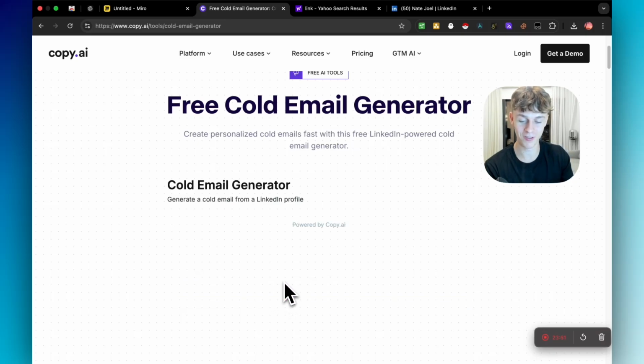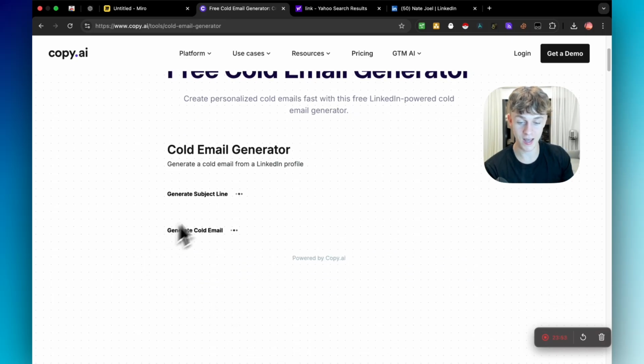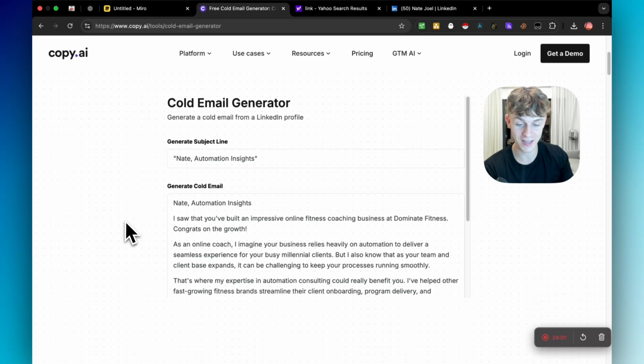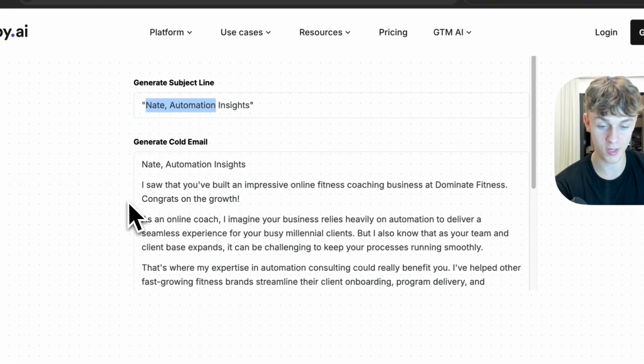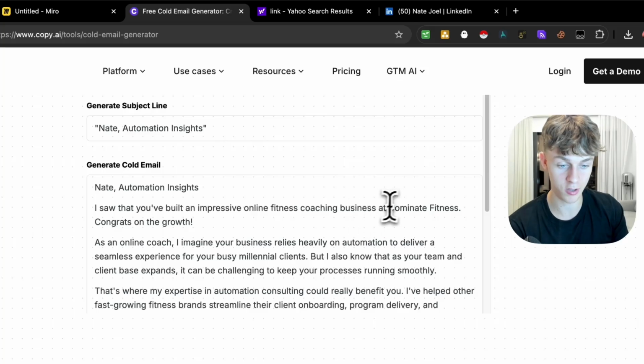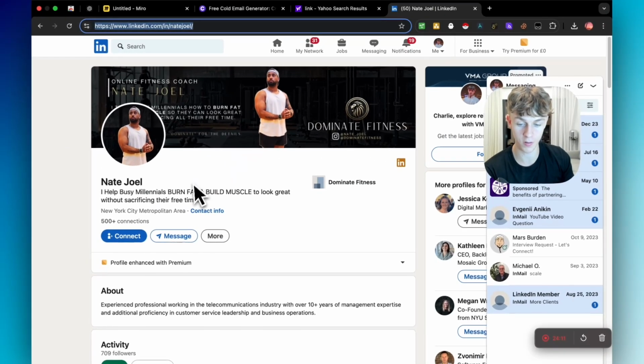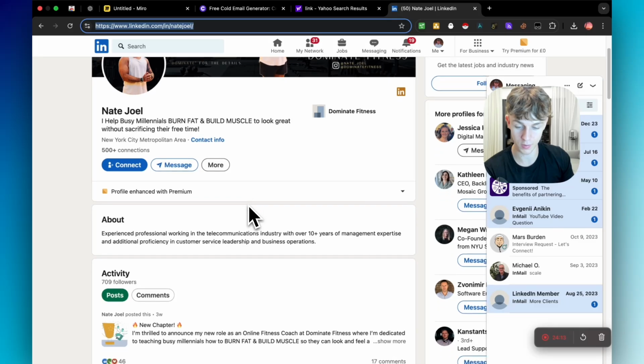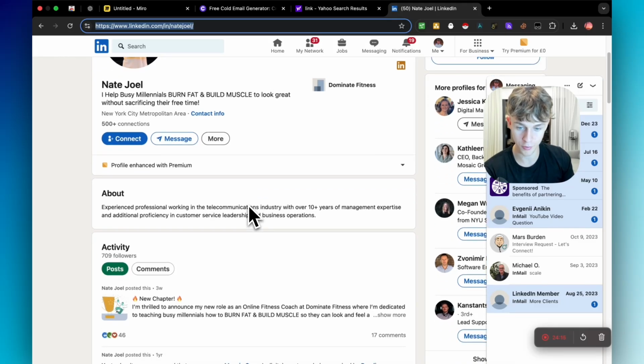you can see that if we click try for free, what this is going to do is generate the subject line. It's going to generate the cold email based off his profile, based off the information we've given it around what we want to pitch. And you can see here that it's got the subject line, and it's got obviously actual personalization. You can see Dominant Fitness, if we go onto his profile, I believe that is probably where he works, which is pretty insane.